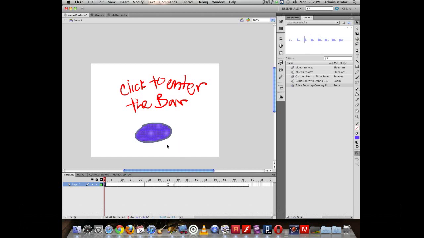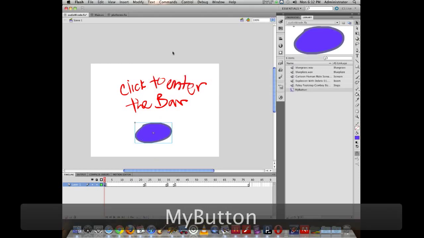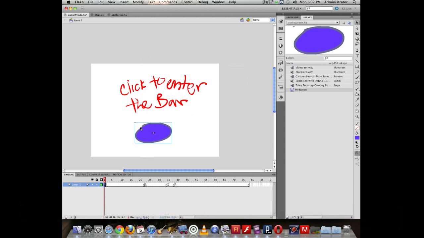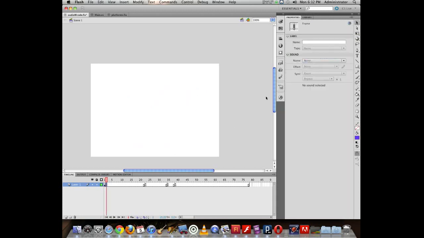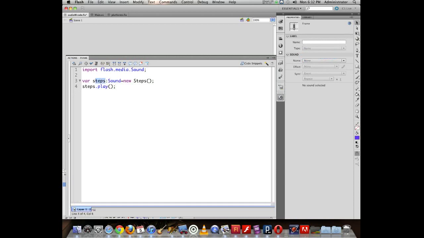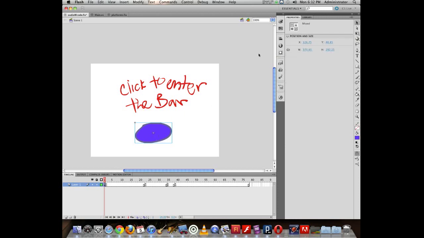So to make this clickable, I can highlight it, convert it to a symbol. I'm going to use a movie clip. I'm just going to call it my button. Now that I have that there, it needs to have an instance name. So I have to go up here and give it an instance name. Anytime we want control of something, it needs to have an instance name. Our sounds that we were working with, their instance names were their variable name. So in essence, here, I could call this variable name. That would kind of be the same thing. It's the variable name, the instance name of it.